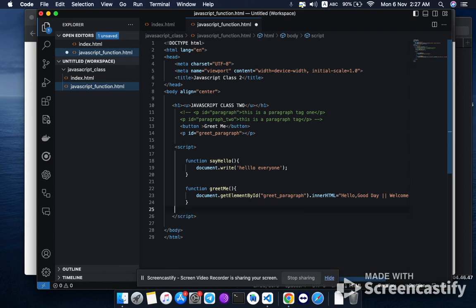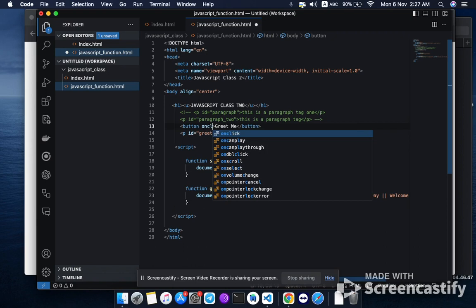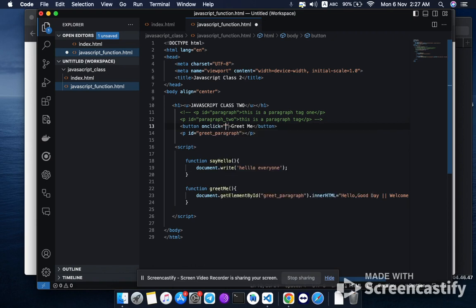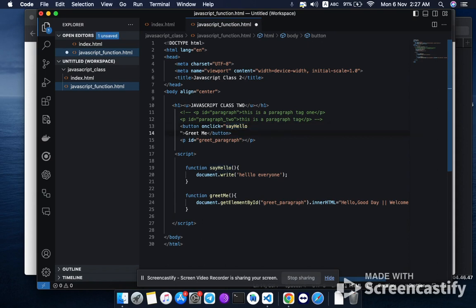Now I want this say hello to be called when someone clicks this button. So we have something we call events. We'll come to that later: on click. What I'm trying to tell this code is that when a user clicks this button, it should call the say hello function. You write the name of the function, then you add this.